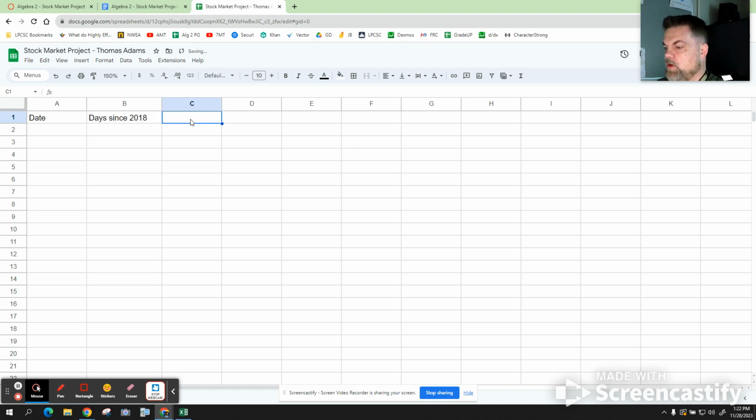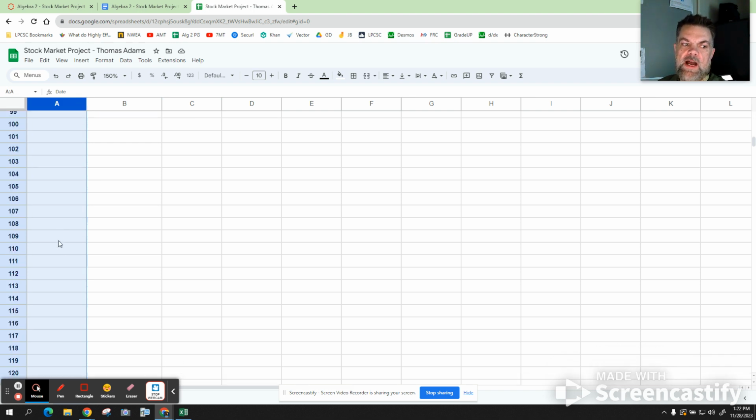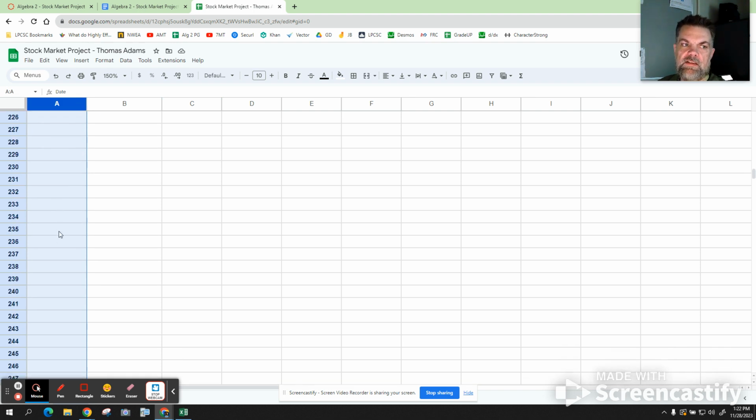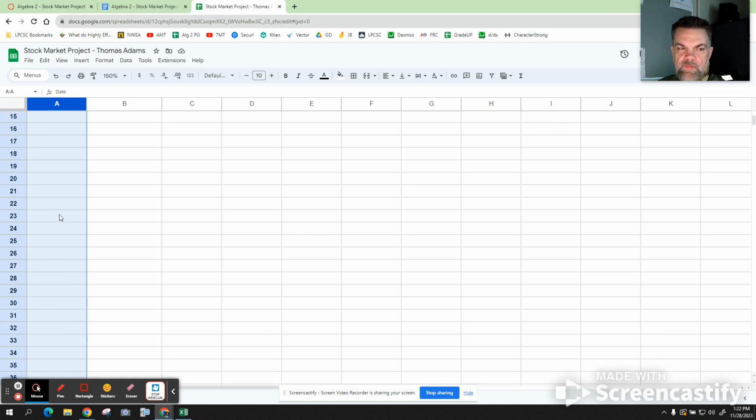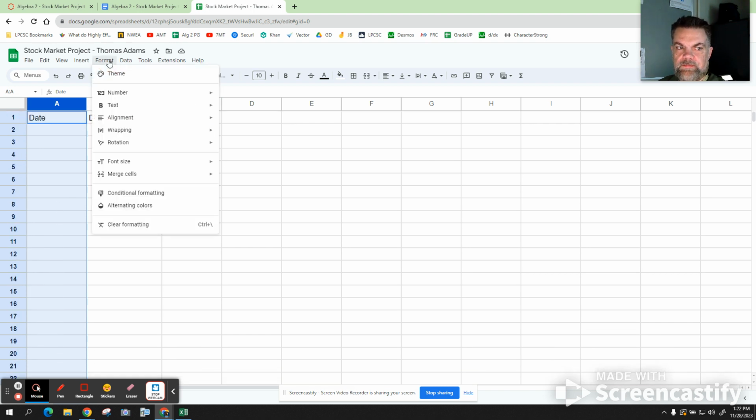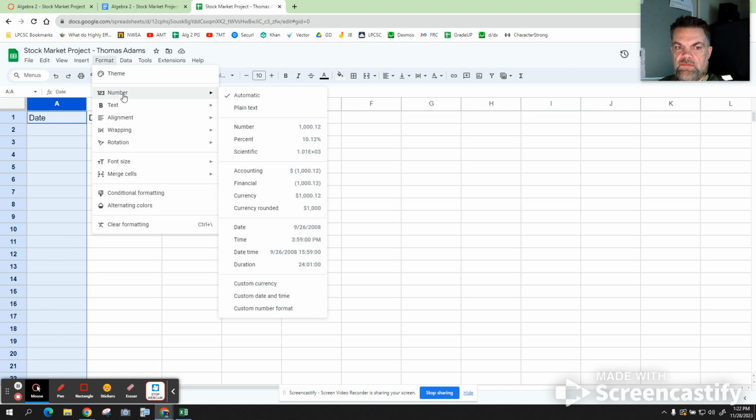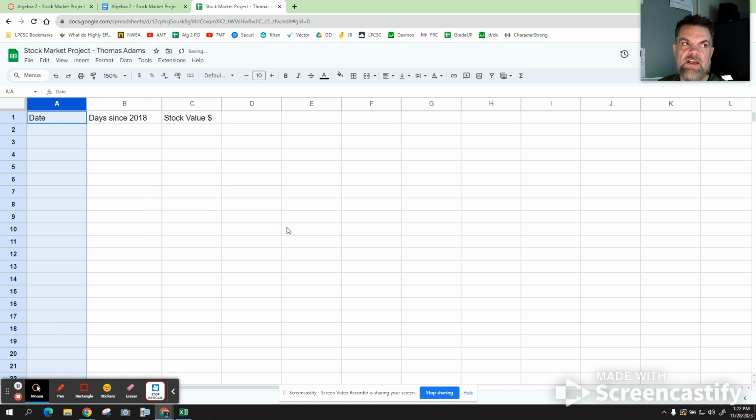In this next one, what I want you to type is stock value. Okay. And then we're going to do a little formatting. So click on the capital A here, and what it does is it highlights the whole column. Okay? That's good. That's what we want. And then we're going to click on Format, then go to Number, and that's going to be a bunch of dates. So let's click on Date. And all that's going to do is when I go to put these dates in here, it'll automatically convert it to a date.